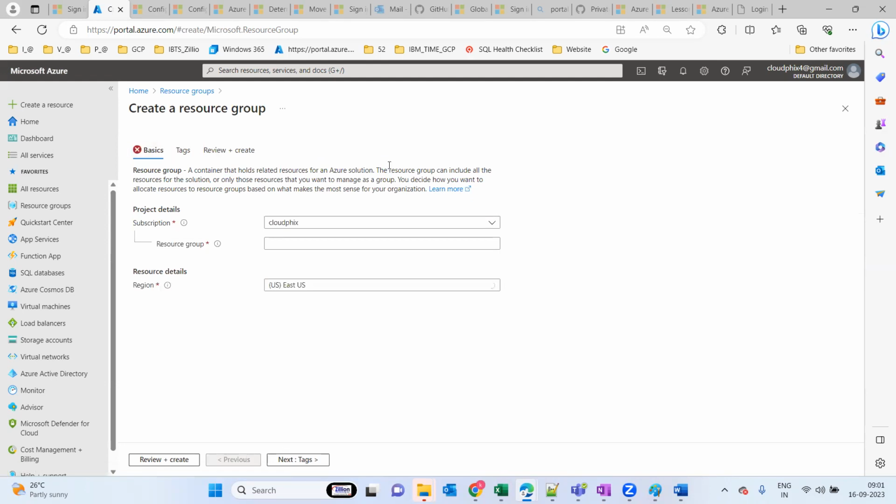So what is the resource group, guys? A resource group is nothing but a logical container where you are going to maintain all your resources, right? So let's say test resource group. Okay, so you can call it normally what they will follow.